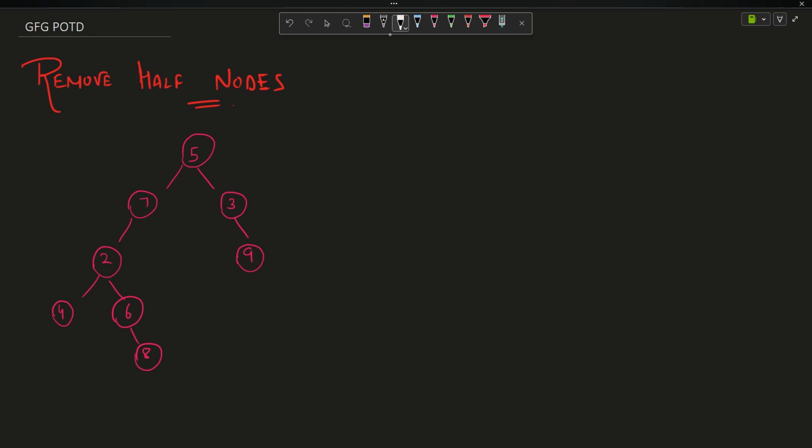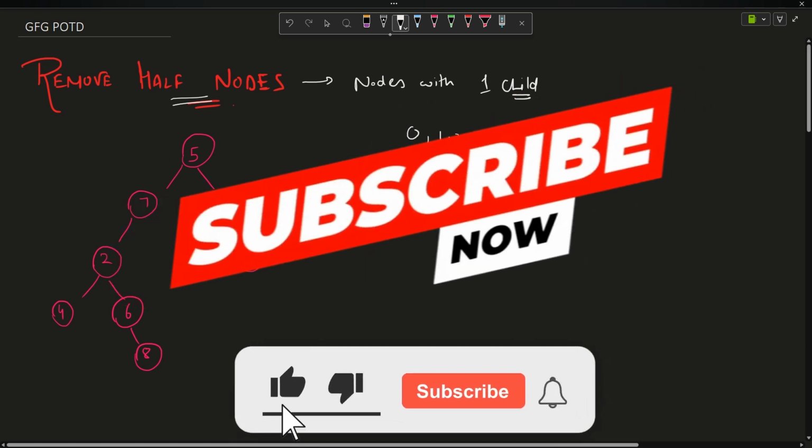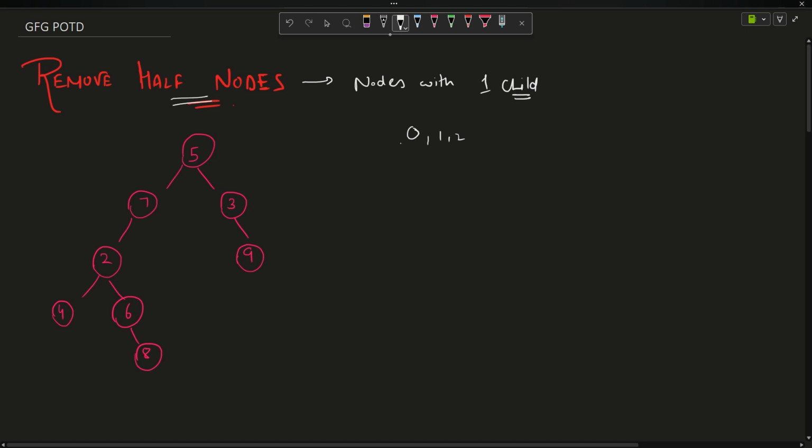Okay, so today's question is remove half nodes. What do you mean by half nodes? The nodes with exactly one child. The node can have either 0, 1 or 2, right? We know that in a binary tree the node can have either 0 children, that is a leaf node, or 1 child, that is a half node, or 2 children, that is a complete node. From these three options I only have to choose the half node.